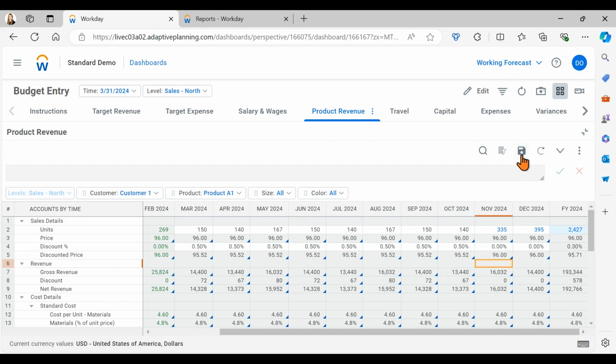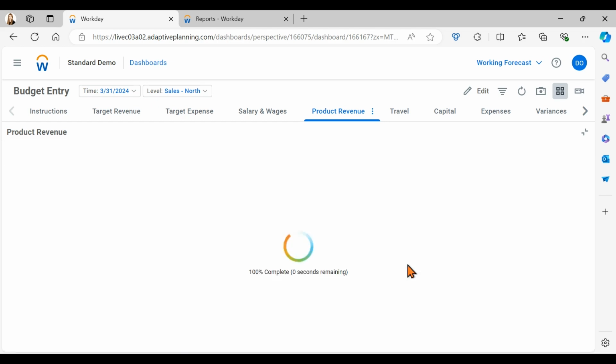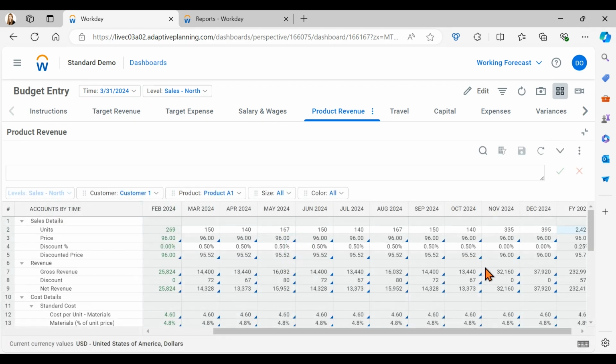In order to commit these changes, I'm going to press save. And at this point, Adaptive Planning will not only commit these numbers to my plan, but it will also refresh all of my calculations dependent on the number of units. I can see, for example, that now my revenue for November and December are trending much higher than my prior months. We're looking at about 32,000 in November and almost 38,000 in December.